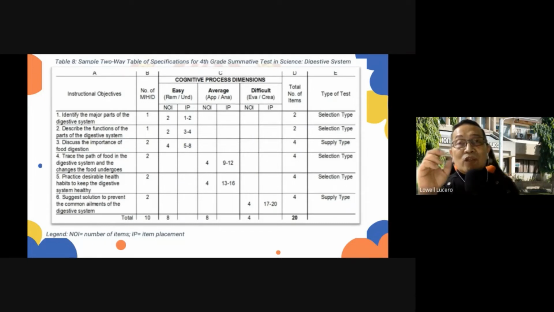Next, make sure the vertical sum and the horizontal sum of the items are correct, or get the sum of all items under easy, average, and difficult. And also in the horizontal part, for objective number 1, the total number of items is 2. Objective number 2, we have also 2, and so on. For easy, we have 6. For average, we have 8. And difficult, we have 4. So total mo, get the sum of the vertical and the horizontal sum of items.